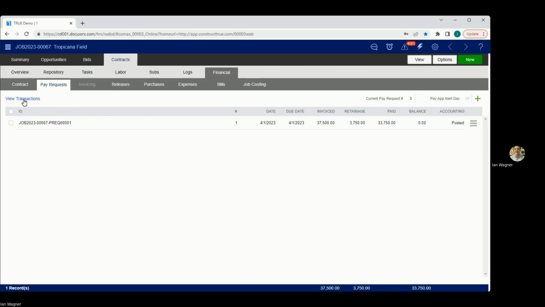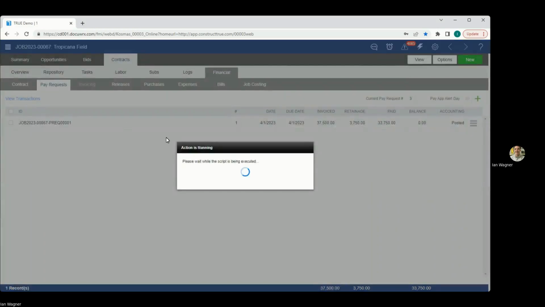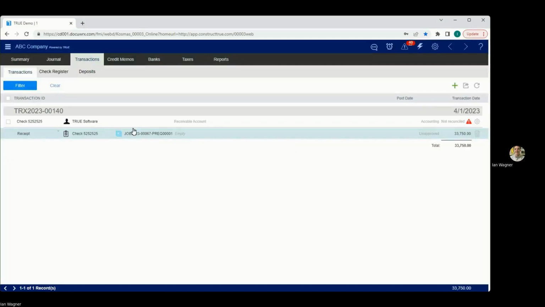True offers us the quick ability to jump to that transactions module with the View Transactions button. What's really handy about this View Transactions button is that as we create multiple pay requests, we have multiple payments. Our View Transactions button is only going to look at transactions related to this particular contract. So I'm going to go ahead and select View Transactions. And there is our receipt that we just entered. We saw that unique check number that I entered. It's got the check number also propagated here as well.